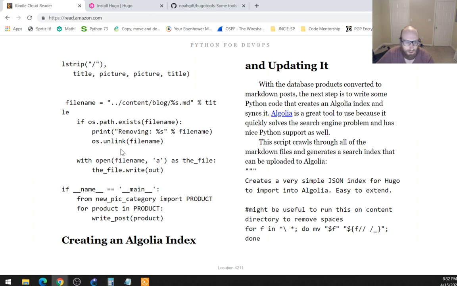Next section is creating an Algolia index and updating it with the database products converted to markdown posts. The next step is to write some Python code that creates an Algolia index and syncs it. Algolia is a great tool to use because it quickly solves the search engine problem and has nice Python support as well. This script crawls through all of the markdown files and generates a search index that can be uploaded to Algolia. Creates a very simple JSON index for Hugo to import into Algolia. Easy to extend.